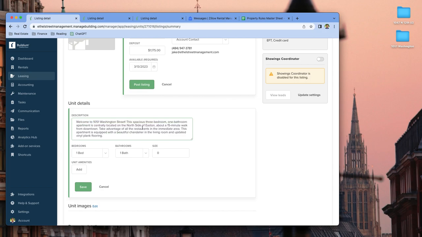Let's give it a quick read. Welcome to 1051 Washington Street. This spacious three-bedroom, one-bathroom apartment is centrally located on the north side of Easton, about a 15-minute walk from downtown. Take advantage of all the restaurants in the immediate area. This apartment is equipped with a beautiful chandelier in the living room and updated vinyl plank flooring.